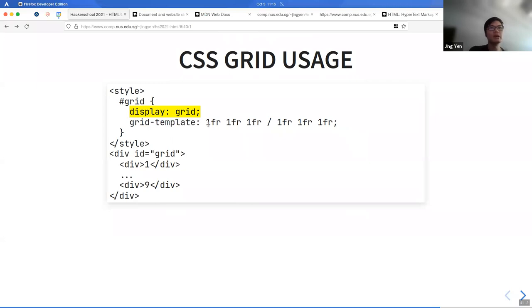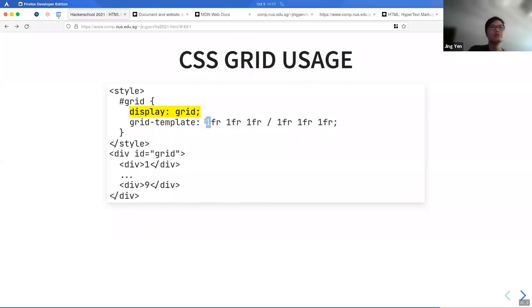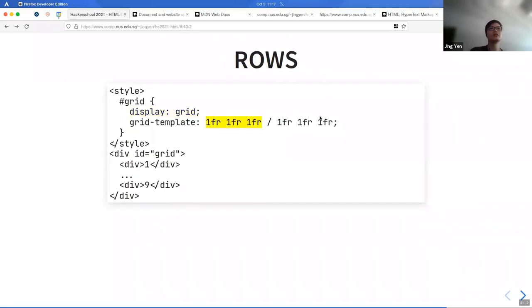We have the property grid template. I think rows come first. So we have 1fr, 1fr, 1fr. FR stands for fractional unit. We have a total of three fractional units here together, so one FR is computed to be 1/3 of the fractional units here. Similarly, we have 1fr, 1fr, 1fr for the columns here. So we should have an even grid. We can adjust the fractions, which I'll demonstrate later. Yes, the rows come first, and after the slash, we have the columns in this example.